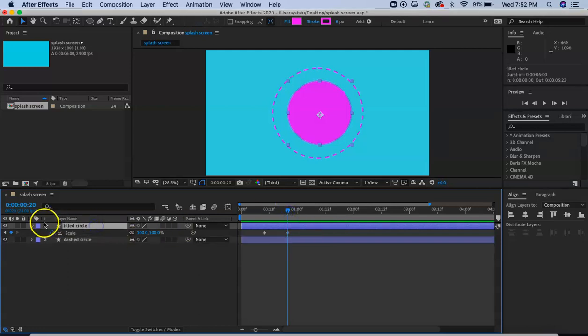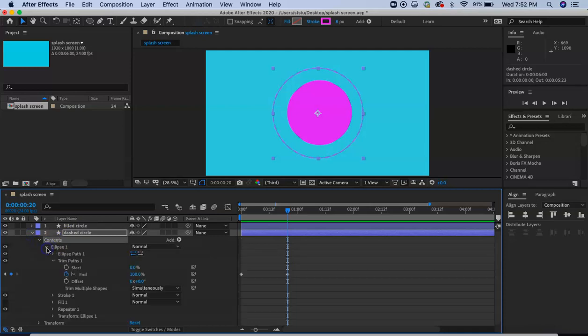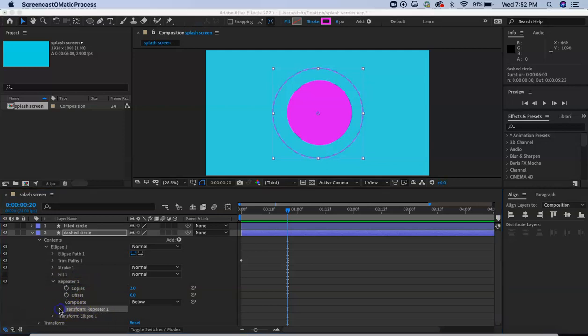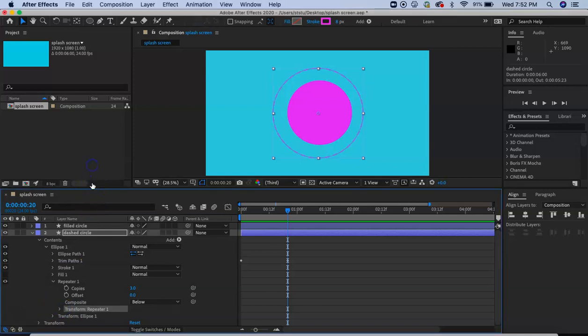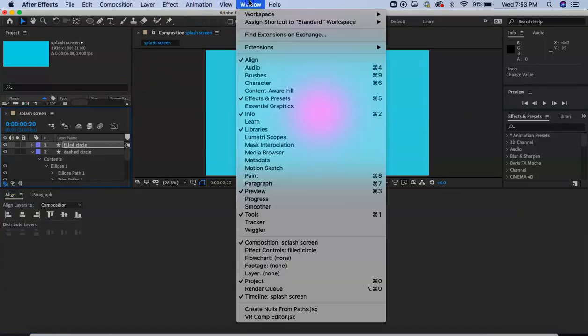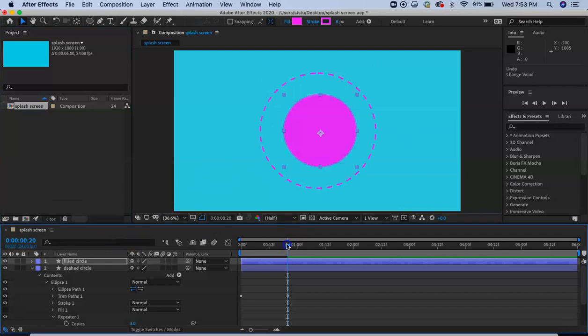Okay. We need to go back now to our repeaters that we added. So remember in the last layer, we have the Contents, Ellipse, I'm going to close this up. I'm going to go down to repeater 1, drop it down, and I want to go to transform repeater 1. I'm going to adjust this because of the way that this is recording. I can't get to it. Oh no, undo. Oh no. Okay, that's okay. Window, workspace, reset standard to save layout. Okay.